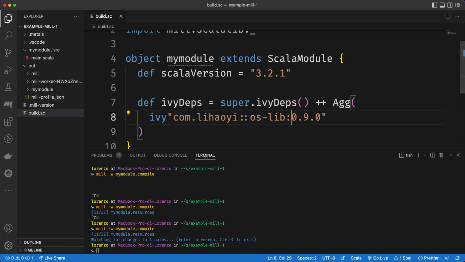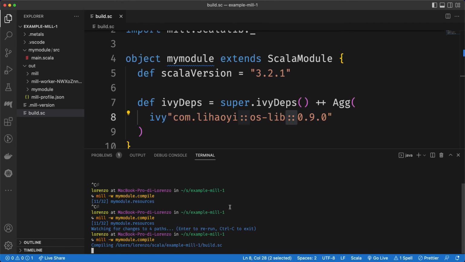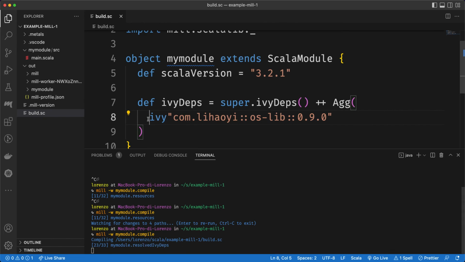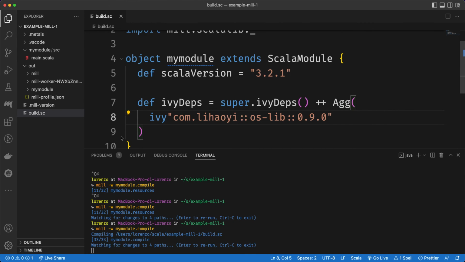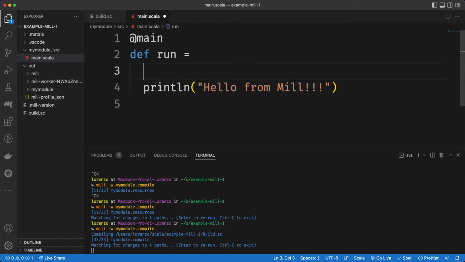You can also put a double colon here, and I suggest doing so because if you use Scala.js, then this will be automatically converted into a Scala.js dependency. So I default to adding double colons everywhere. And now I can try to compile. If I compile now, what Mill does is it downloads the dependencies and adds them to the dependencies of the project, of the module. So now I can actually use the library, for example, os.write.